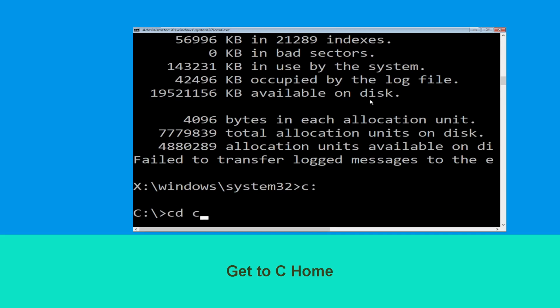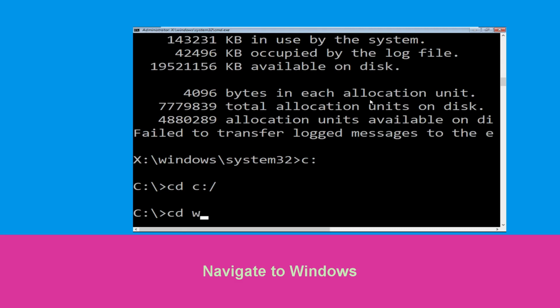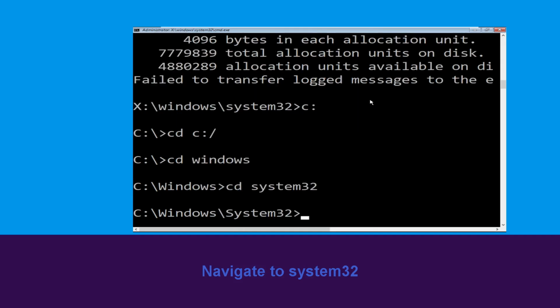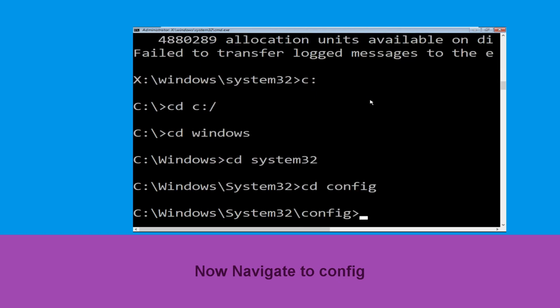Now we need to type cd c:\ and hit enter to execute. Now type cd Windows and hit enter to execute the command. Type cd System32 and simply hit enter. Now execute this command. Type cd config and simply hit enter.